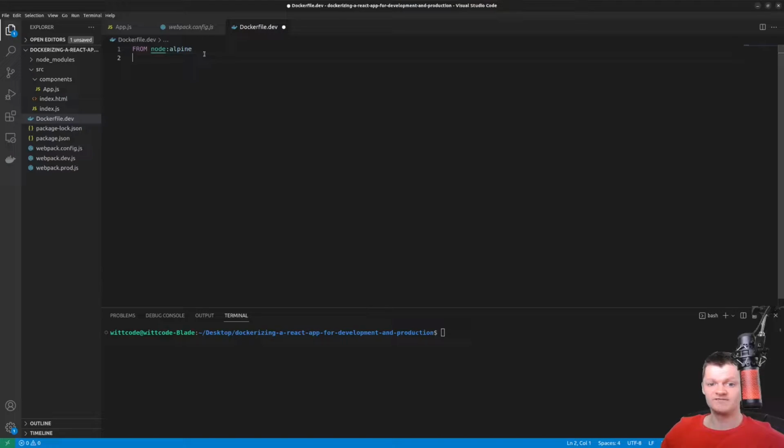We also don't specify the version of Node or Alpine, which will give us the latest available Dockerized version of each. Next, we want to set the working directory of our Docker container by using the WORKDIR command. Any RUN, CMD, ADD, COPY, or ENTRYPOINT command used inside the Docker file succeeding this line will be executed in the specified working directory.